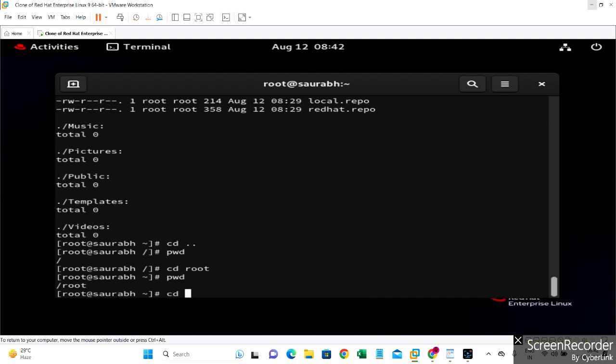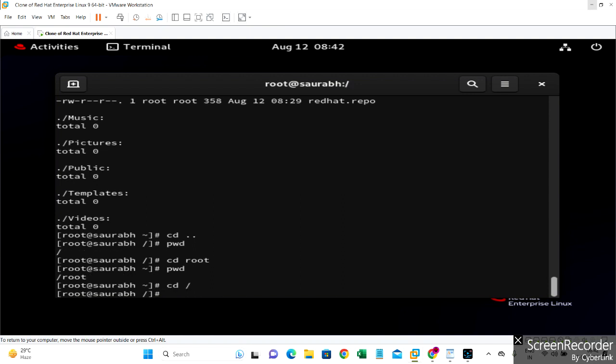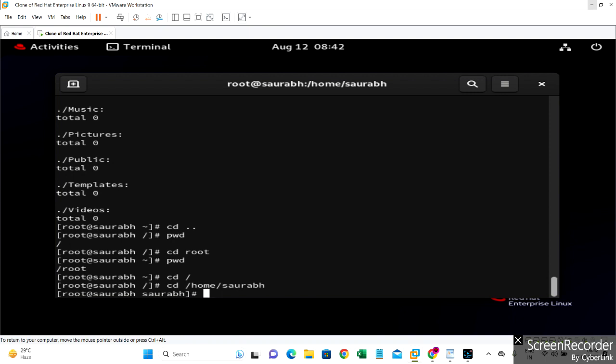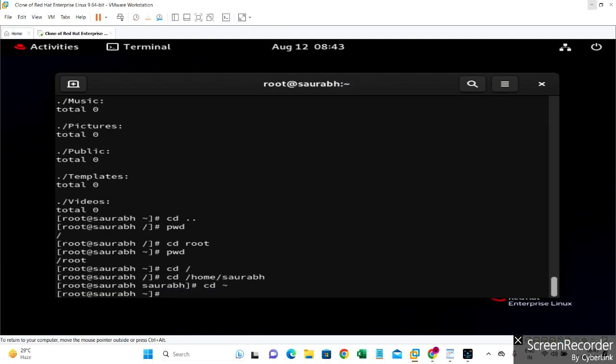and one more important thing is you can directly go to that. Like here, I just go to the root by specifying the complete path. If you want to go to the home directory, after specifying the destination directory, you can just change your directory. Okay, you can use this for changing to your home directory.